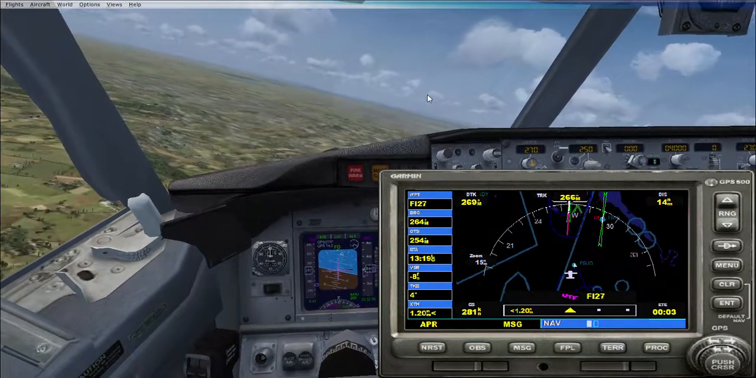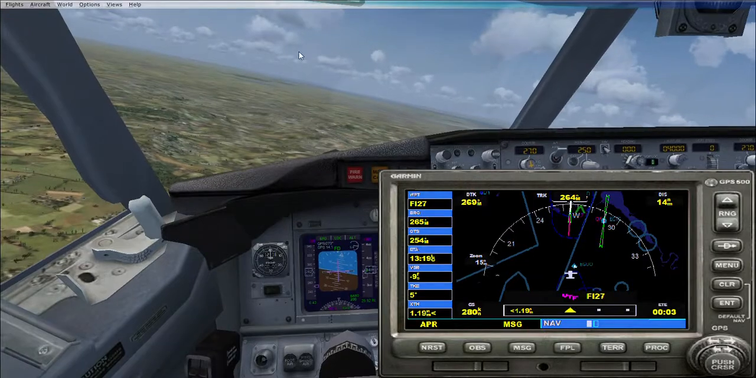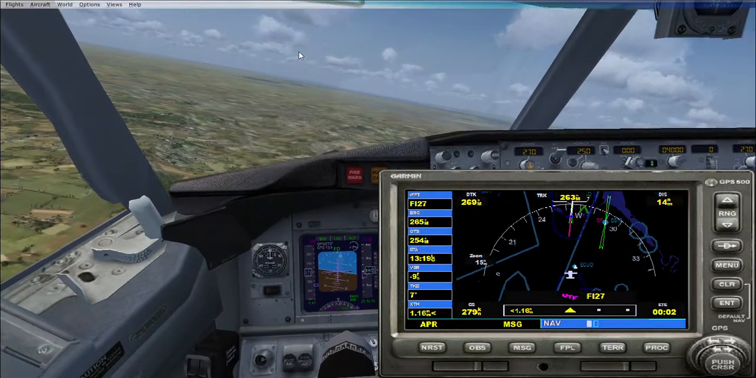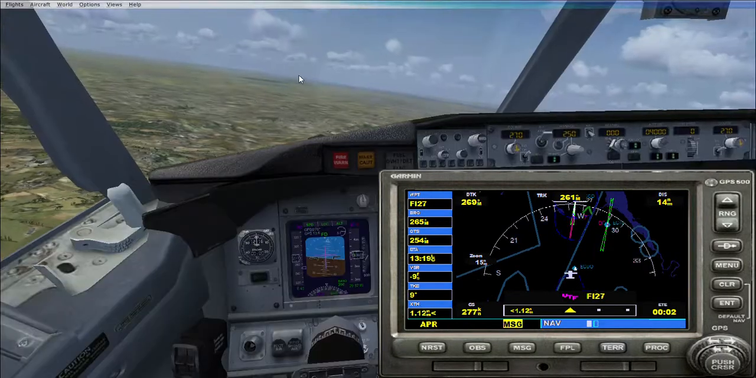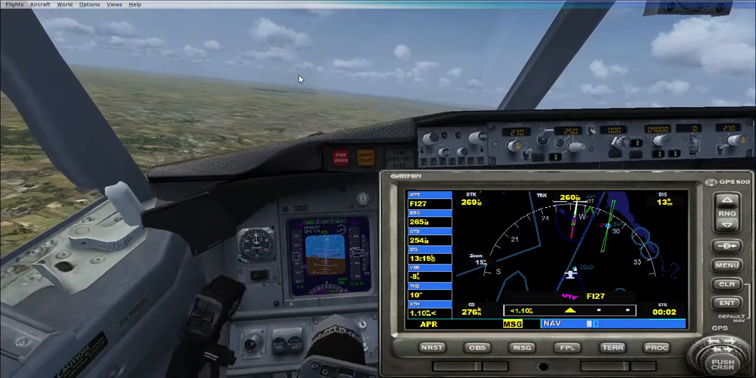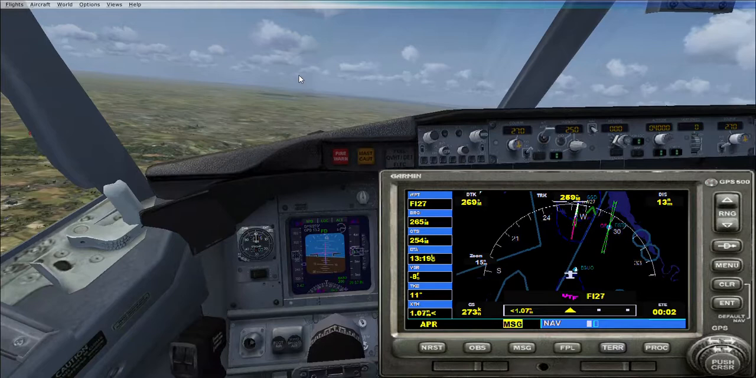So now our course and heading is set up. If you're trying to do a successful ILS landing, I recommend doing exactly what I'm doing at exactly the same airport, just because it will be way easier to copy and you'll actually do it successfully.